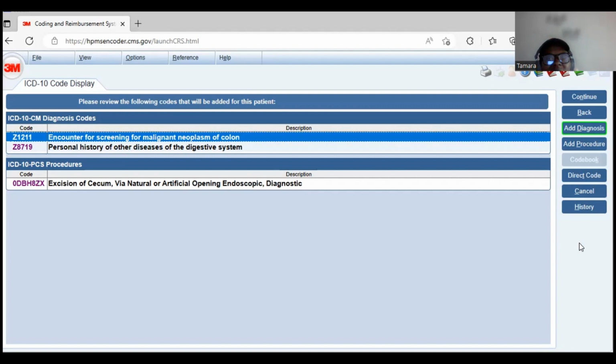So that's all that we are able to do in 3M with this test drive. Shout out to CMS for providing this free resource for us to test drive and become acclimated with it as we begin our journey into a live coding environment. Okay, that's it.